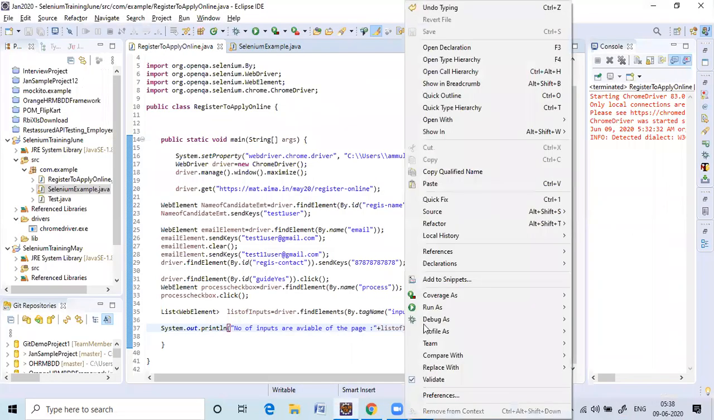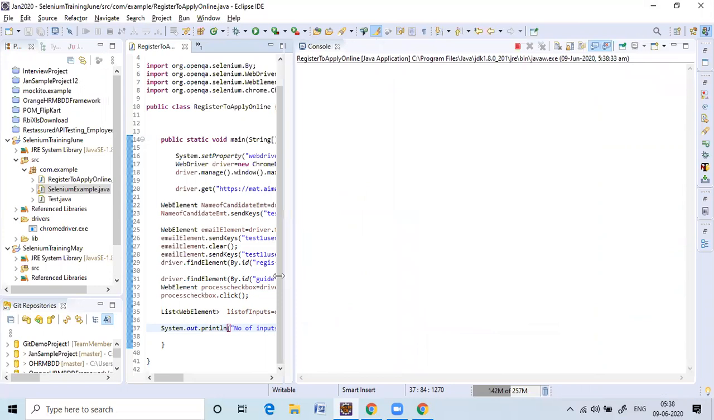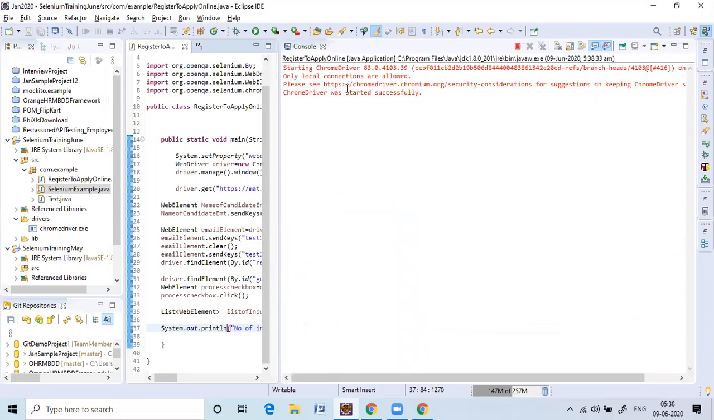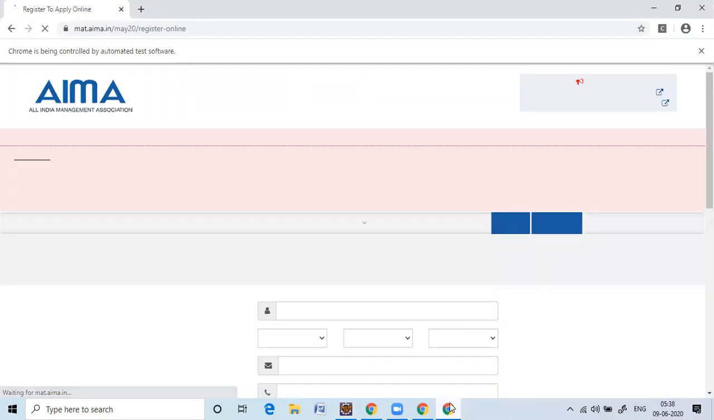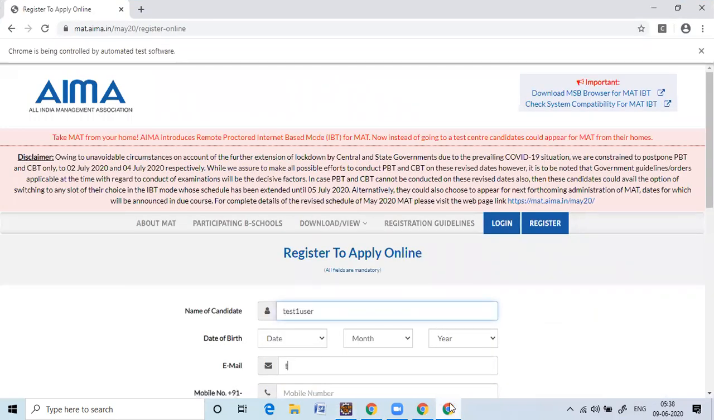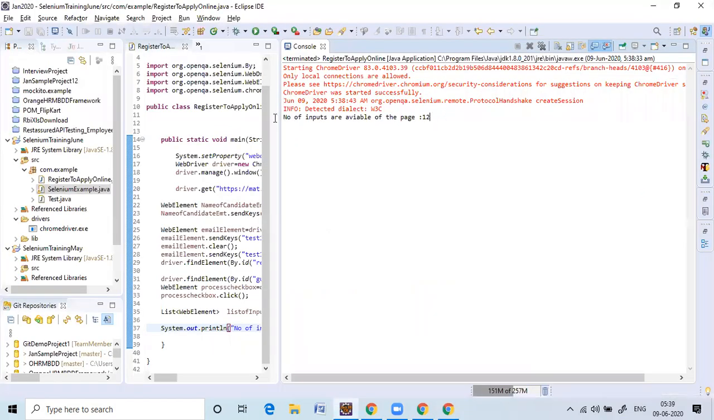Run as Java application, and here you can see the console. It is starting the Chrome driver. Let's see the first one. This will execute, right? After execution, I will tell you. Candidate name, email enter, put it, clear and enter. Let's see the console. So we are just printing to the console. Yes, 12. Total inputs available on the page is 12, right?